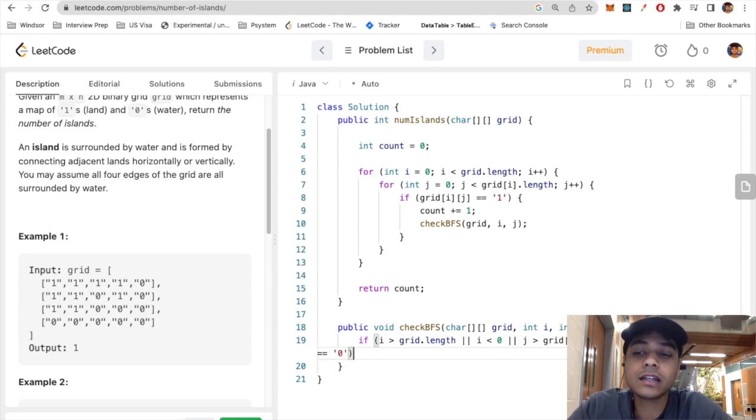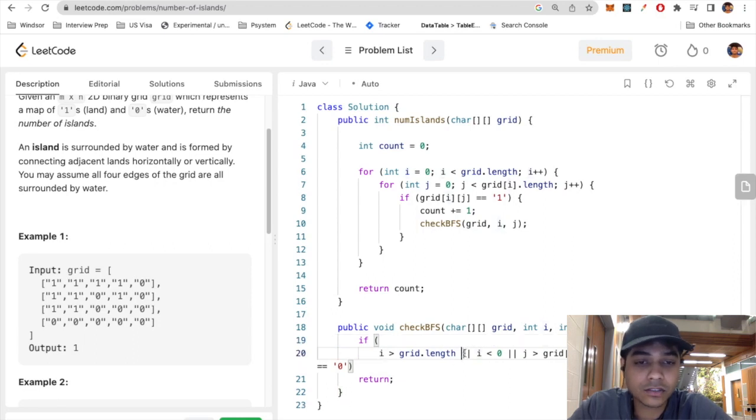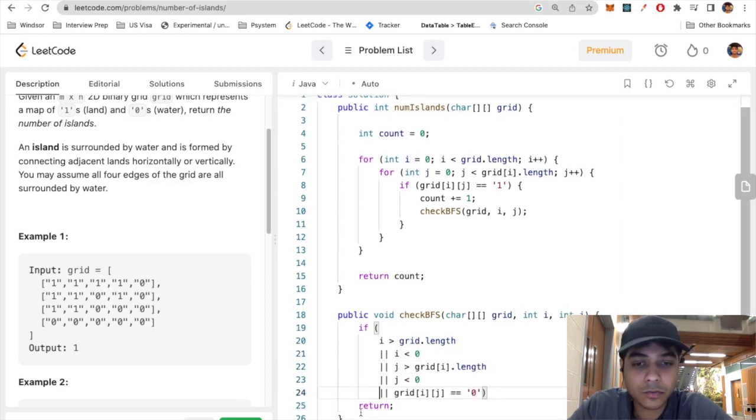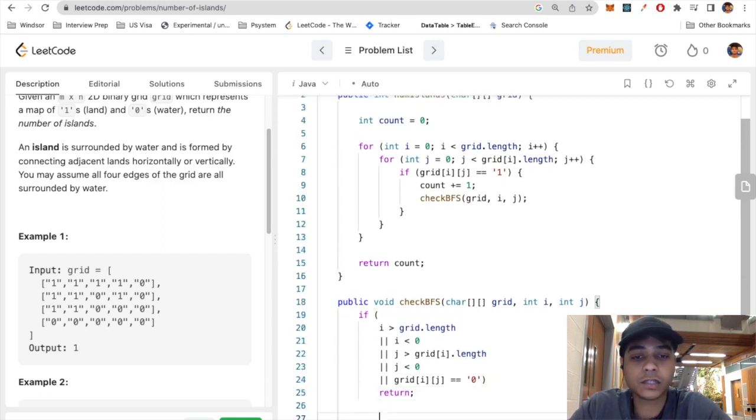If we did find water, there's no point in actually checking the water's up, down, left, right. So if it is just water, we are going to return. There's nothing that we could do. I'm going to format this nicely so that it's easier to read. And we're doing a return because there's nothing else we can do.